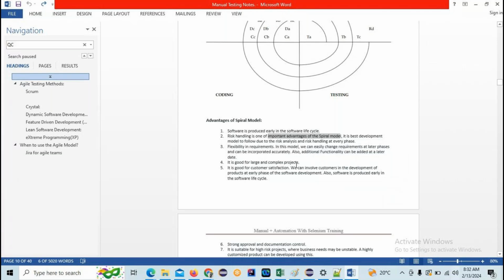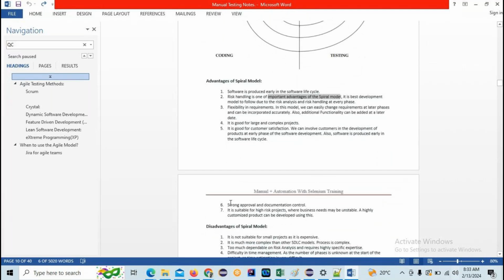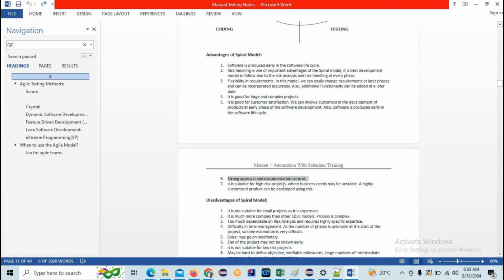It is good for large and complex projects. It is good for customer satisfaction. We can involve the customers in the development of the product at an early phase of the software development. Also, software is produced early in the software life cycle. And strong documentation and approval is required for this. And it is suitable for high risk projects where business needs may be unstable. A highly customized product can be developed using this.